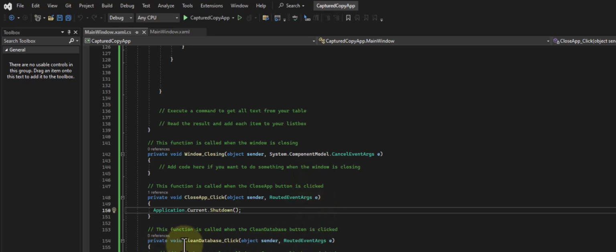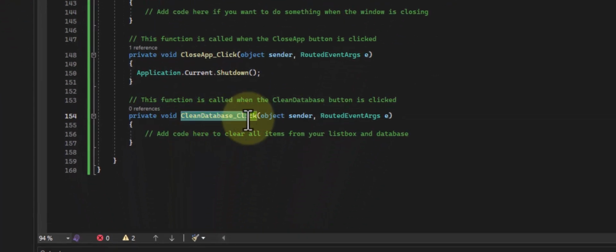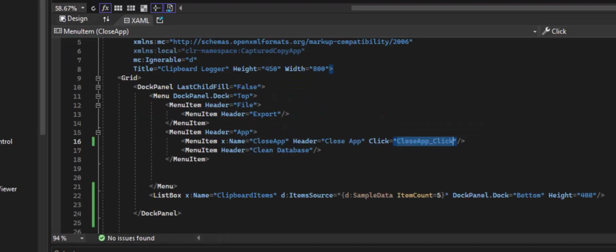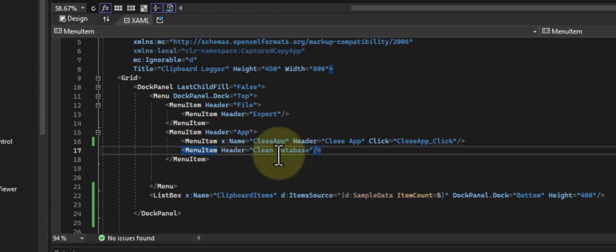Again, we want to be able to use this clean database_click. So again, I can come here, back to the front end. Here is the menu item, the clean database. I can go inside of here and start typing click equals and then the name.